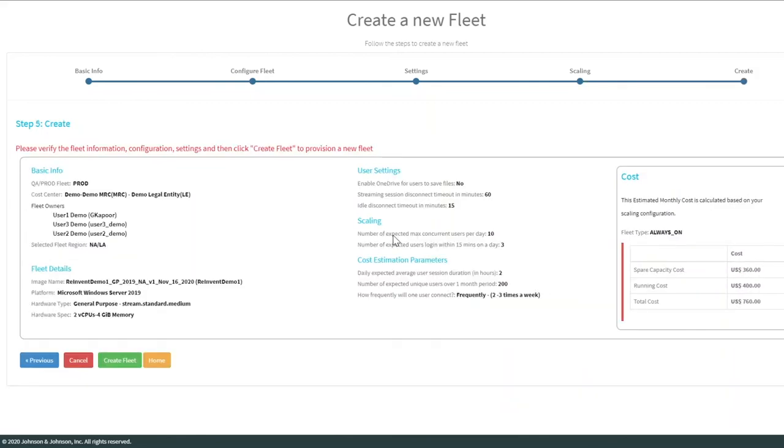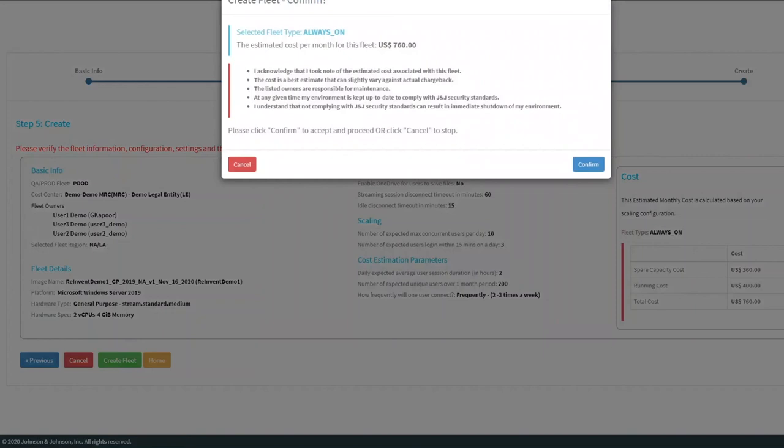And here it'll give me a final summary of everything I just put in. And I'll go ahead and click Create Fleet. Again, I get a little confirmation that this is what my estimated cost may be. Again, this is just an estimate based on the information I provided. As we know, cloud will change those estimates based on actual usage. So I'll click Confirm.